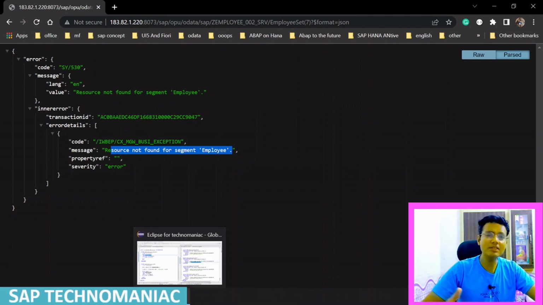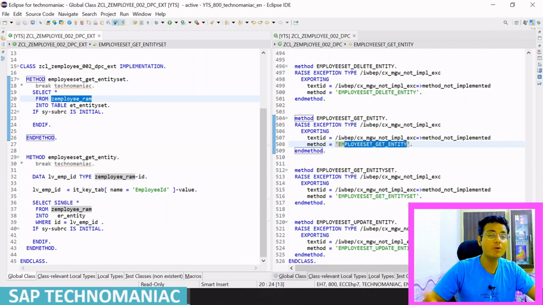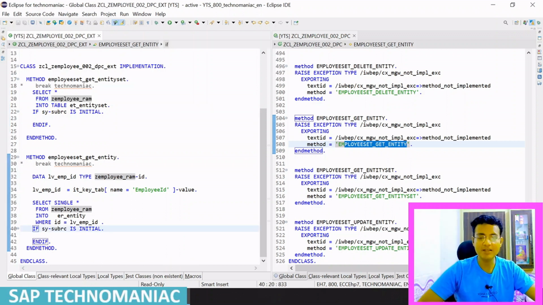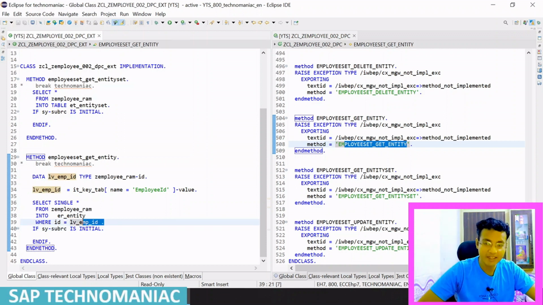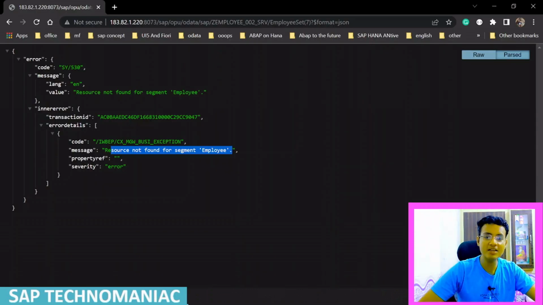But I want to display some customized message. If I do not get this particular employee, I want to display that this particular employee is not available. For that, we have to do a little bit more implementation. If we are not getting that particular employee, obviously 7 will be passed here, we will not get data, and the ER entity will be empty, and this is the standard message we are getting, resource not found for the segment employee. But what I want to display is that this particular employee ID is not available in the system. That kind of message I want to display instead of this standard message.